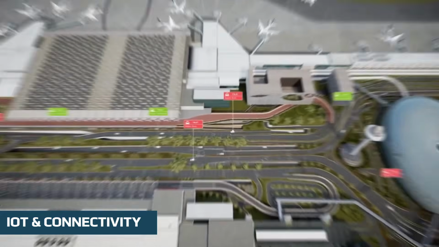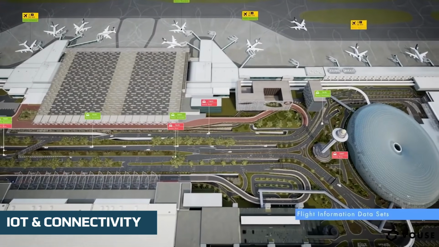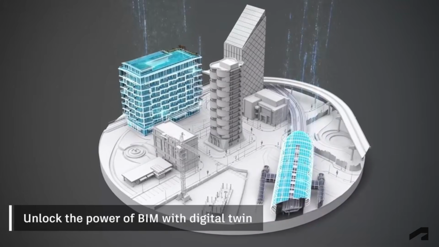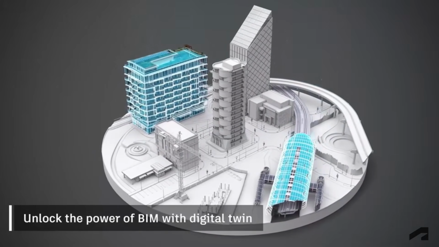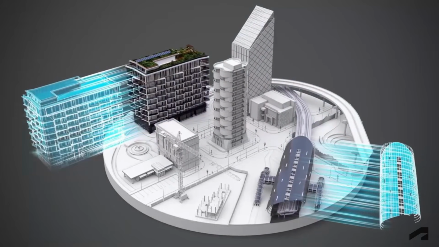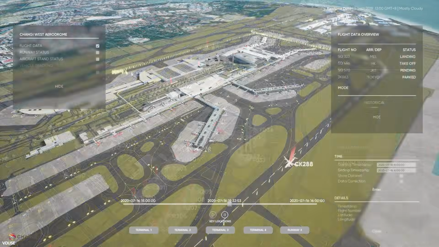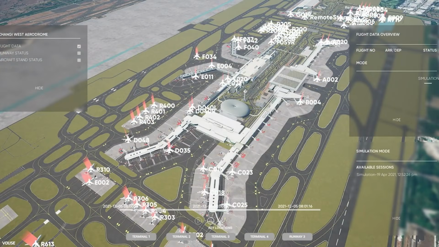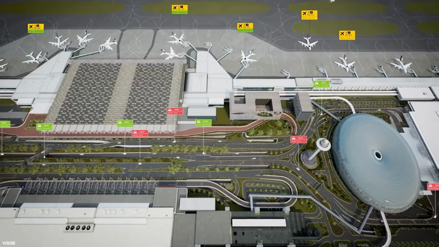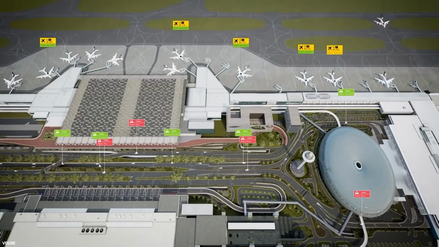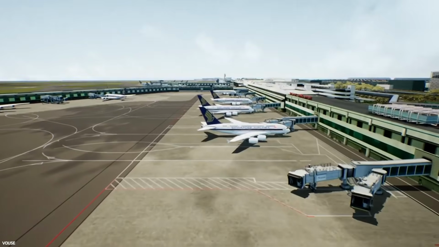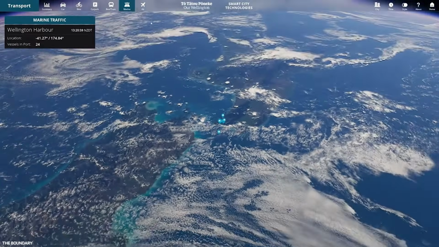Unreal Engine becomes the digital brain of any project when it connects directly to real-time IoT data. Using Blueprints and HTTP requests, you can stream live info straight into your digital twin, revealing how a building or system truly behaves. The digital twin of Changi Airport, for example, pushes real-time simulation to the extreme. Live flight tracking data drives the entire experience. You get a living airport where aircraft movement and operations unfold exactly as they do in the real world.